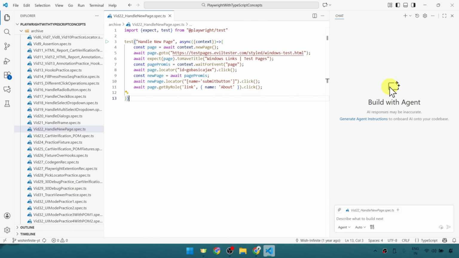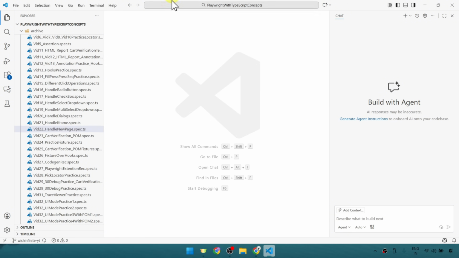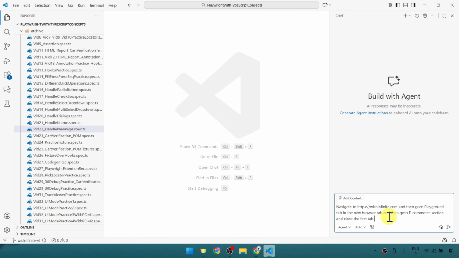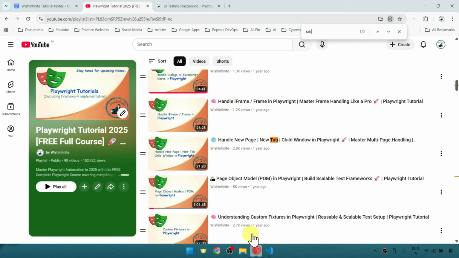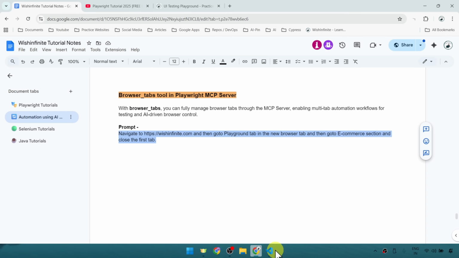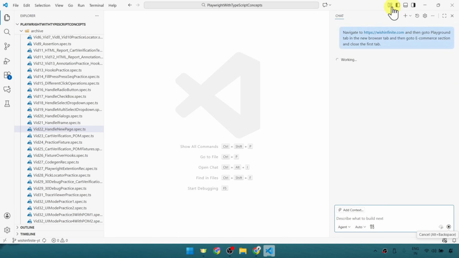Now let's provide the prompt. Let me close this tab also. So here, no context is there, right? If that is open also, it will not affect. Now here, we can simply give the prompt. The same prompt I have copied from the document which we just discussed, right? And now let's click on send. Now GitHub Copilot will start working on the prompt.